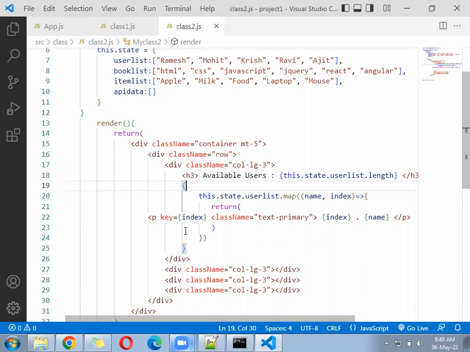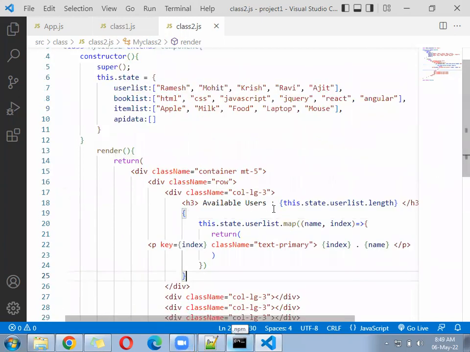Okay, now come to the app.js file. We need to call this file, and we'll see after adding it into the routing whether we are getting it or not.